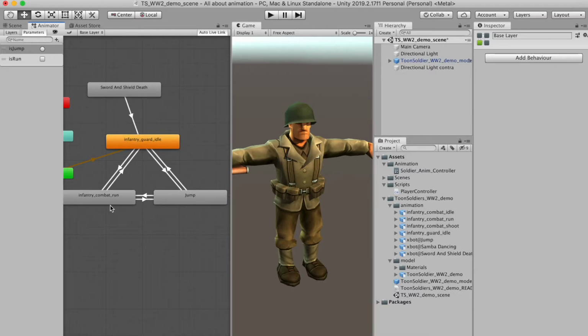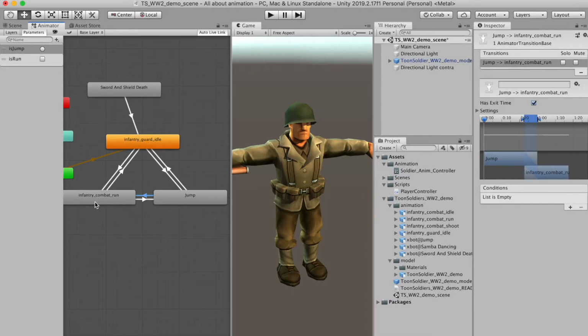Now, if we are running, we want to move to jump if we press the jump key. So let's try the condition to this is jump. So if is jump is triggered while you are running, we'll move to jump. Same way from jump, we will go back to running if is running is true.